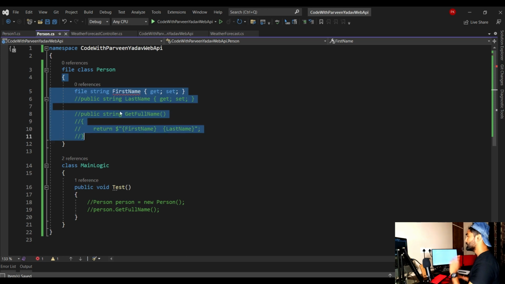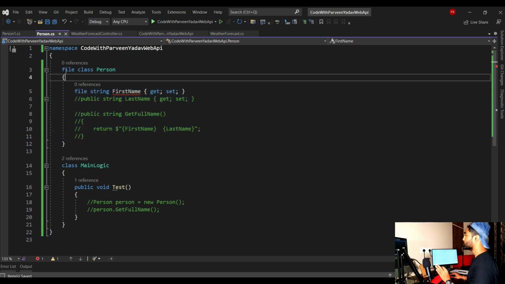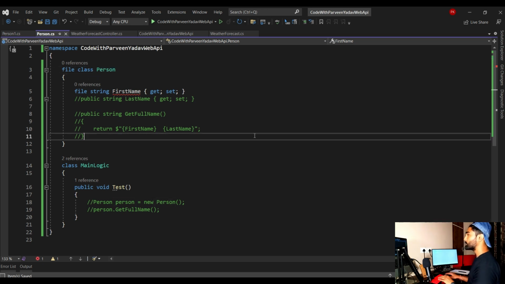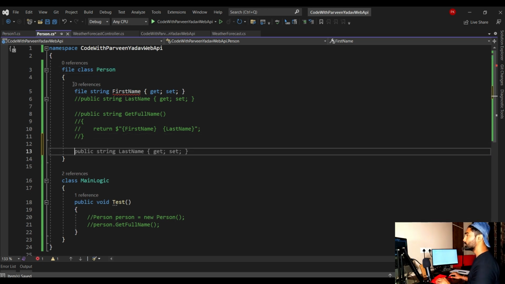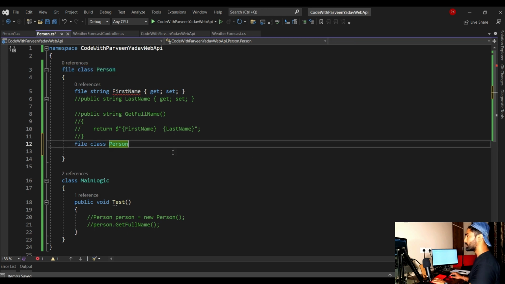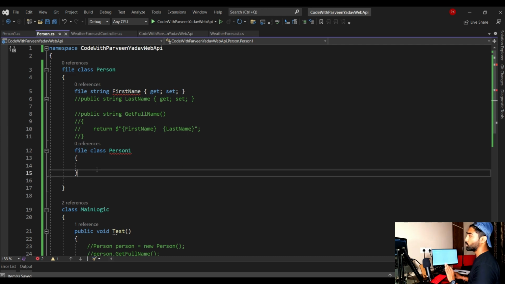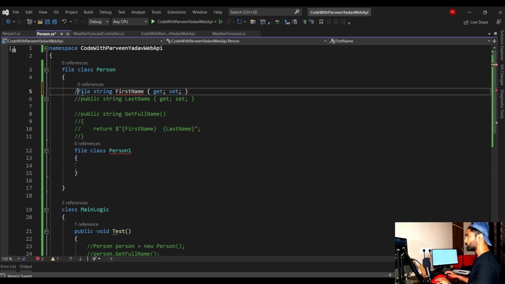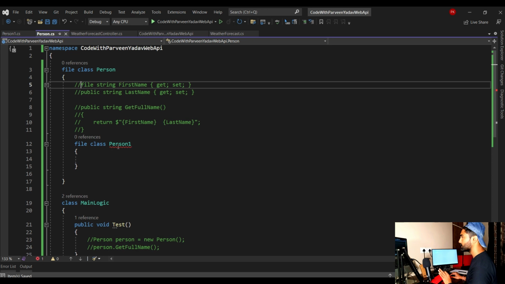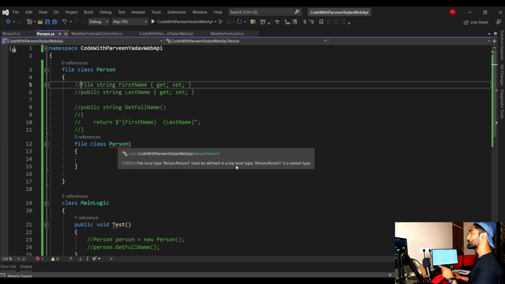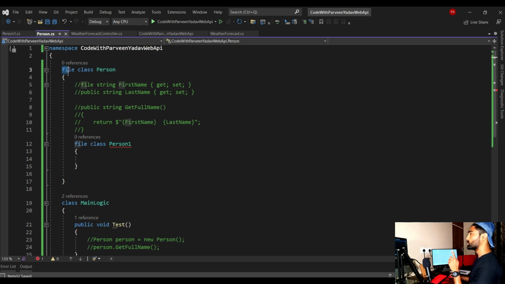So only on the root level, not inside the class. Now don't confuse that if file can be used on the class level, that means there is a concept of nested class also. That doesn't mean you can create a nested class, let's say person1, and start using the file access modifier. No, that is not allowed. Let's comment this code, and now if you see the error, it clearly says this file local type must be defined at the top level, which is this. No, you can't use it inside. Okay, so that concept is clear.